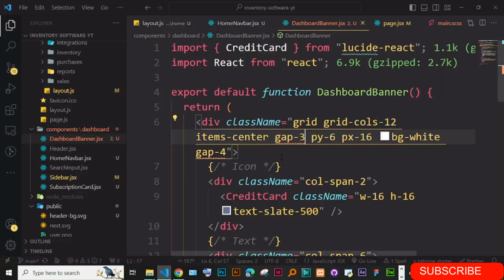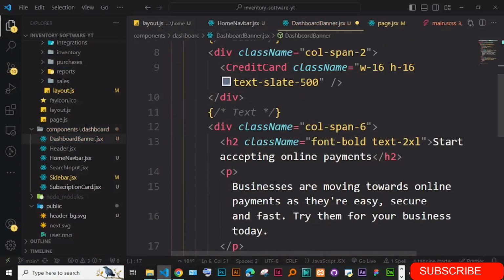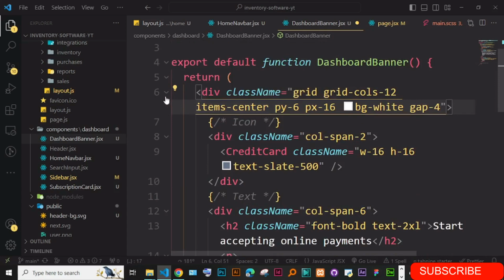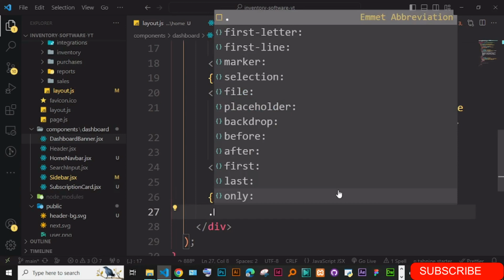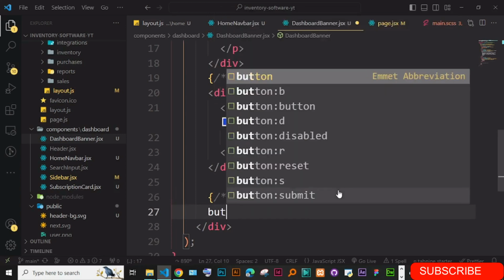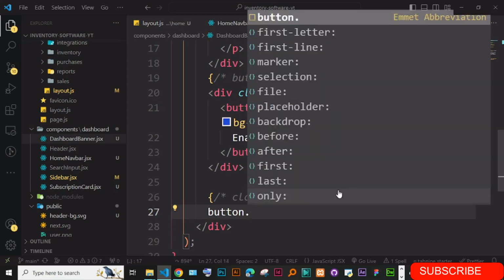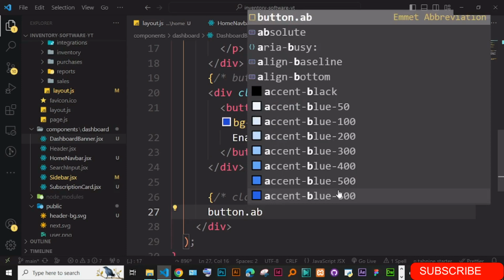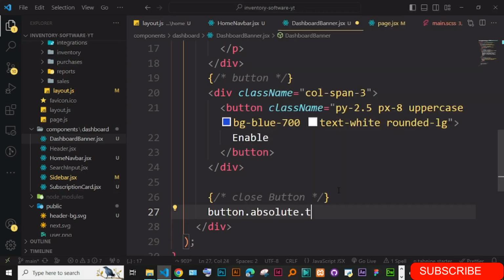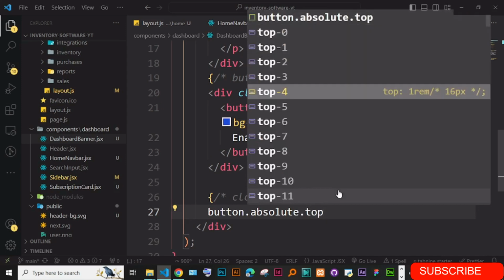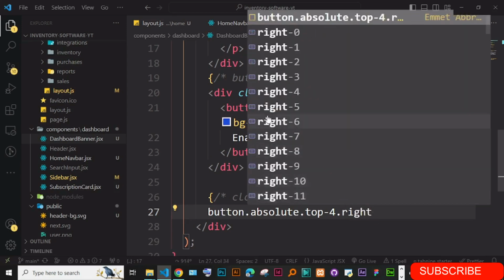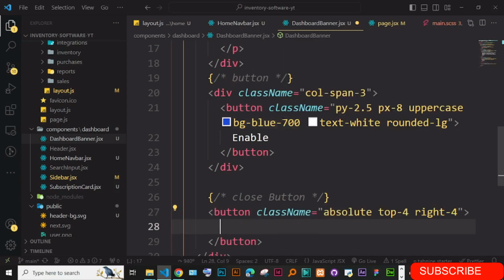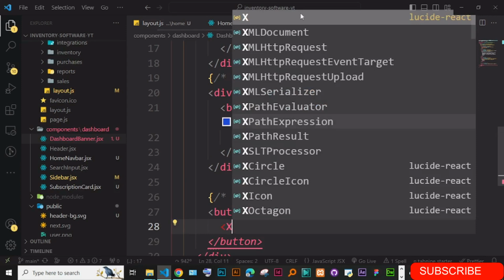Okay, there is already some gap. I'm just going to add a cross icon, and I think I want to make it position absolute. It is a button, so it is going to be a button. I'm just going to make this one absolute, and I'm just going to say top, maybe top 4, and right, maybe also right 4.